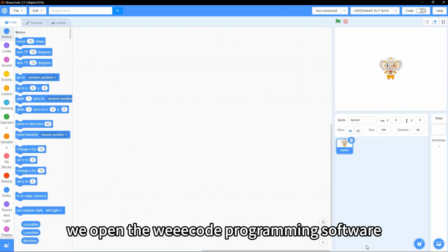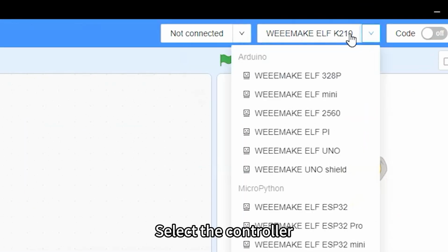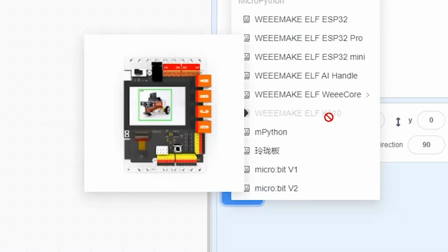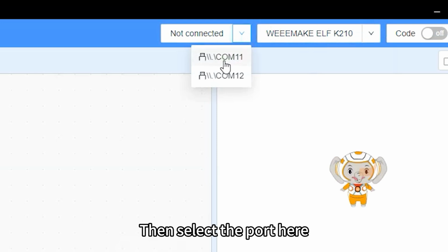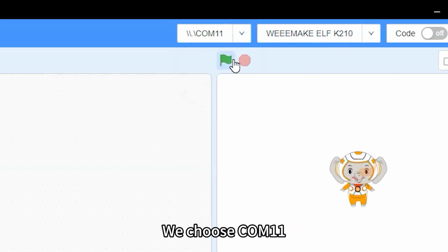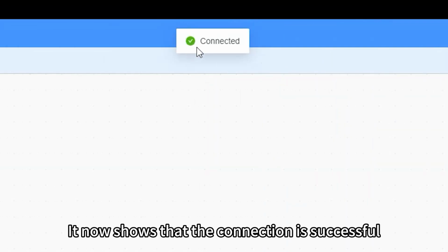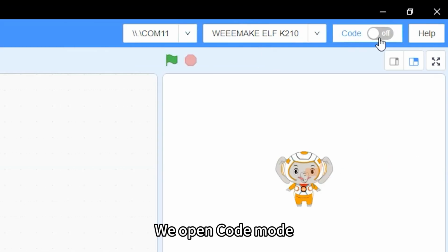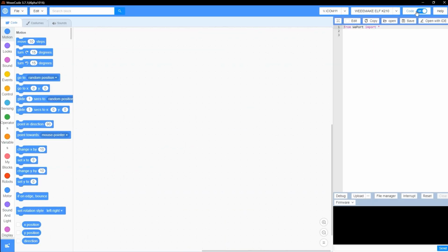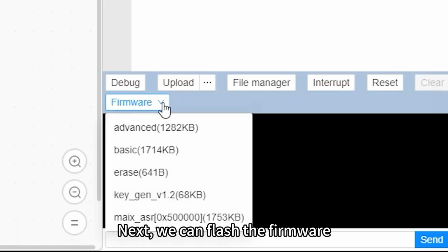Then, we open the Weeemake programming software. Select the controller. Then select the port here. Two ports will appear here. We choose COM 11. It now shows that the connection is successful. We open code mode. Next, we can flash the firmware.